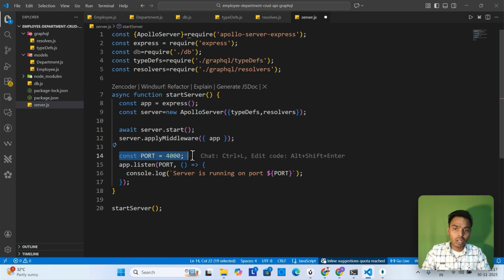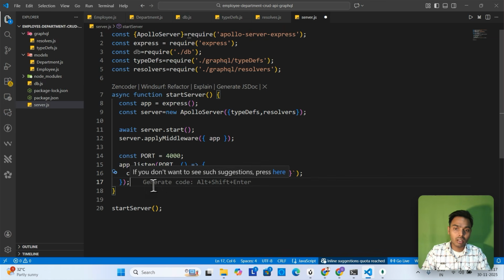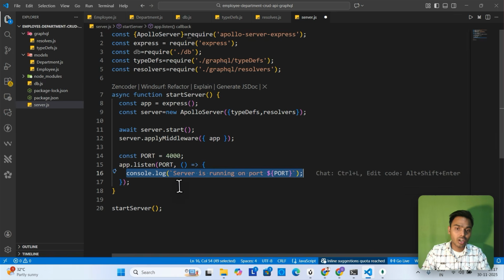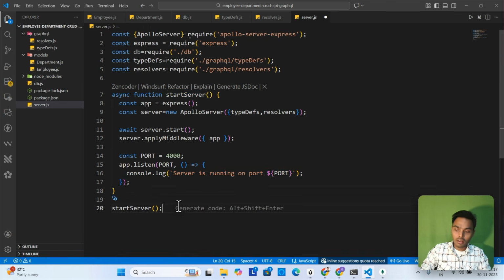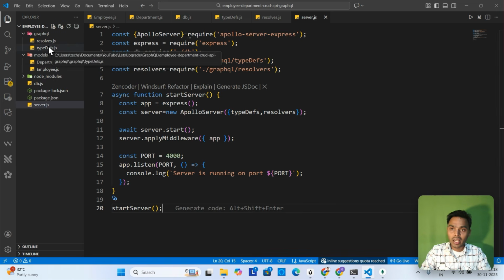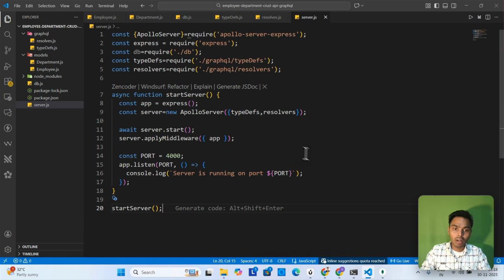This will be our port number 4000, so our application will run on port 4000. After our server runs, it will simply print this message in the terminal: Server is running on port 4000, and now we are executing this function here. Okay, so we are done with all the things. We just have to write resolvers. Now we will execute our code.